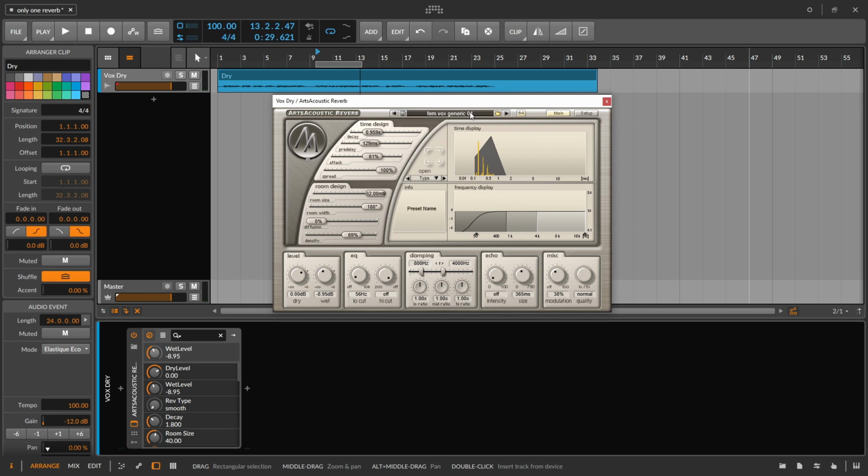And I'm going to use this first generic one because this is a good example of where I'd be able to kind of tweak it into where I want it to be. So I'm just going to go ahead and set the quality to ultra.